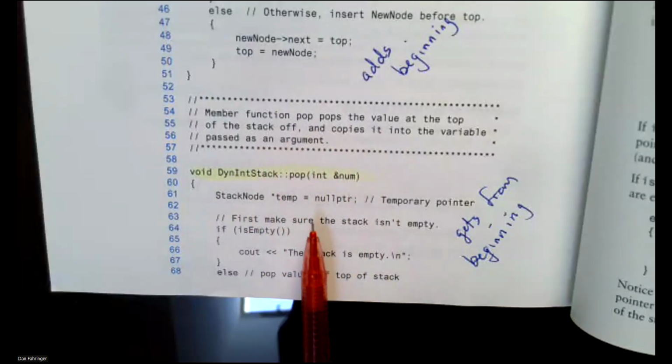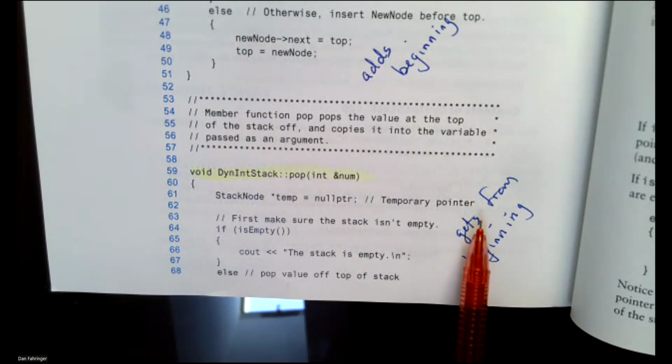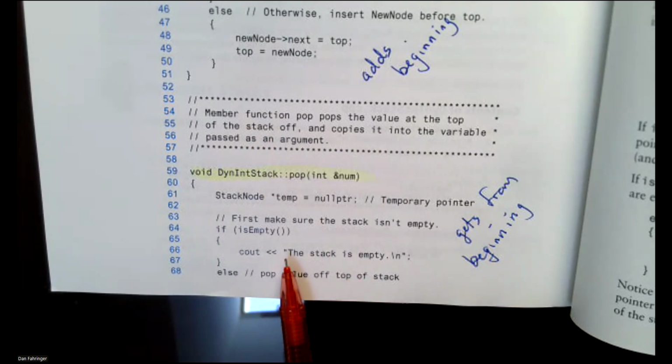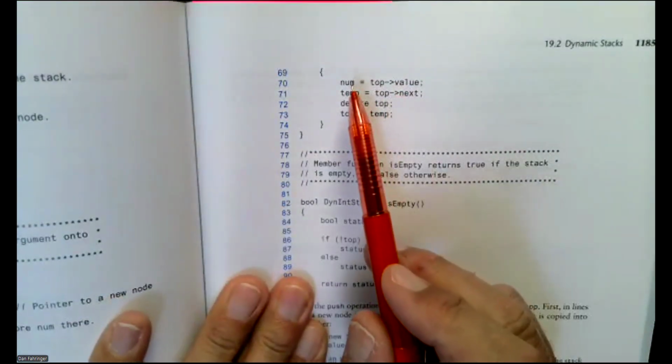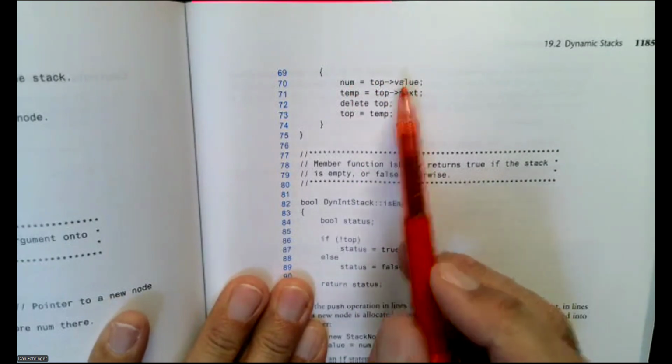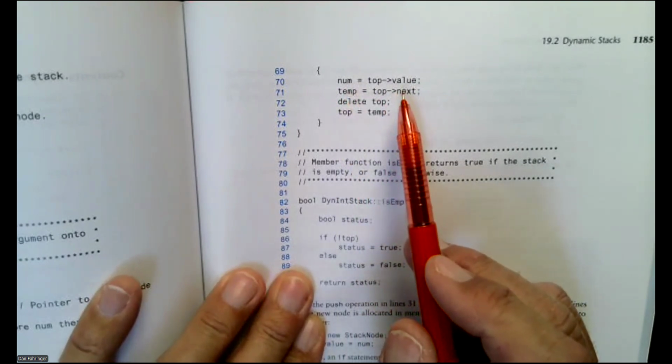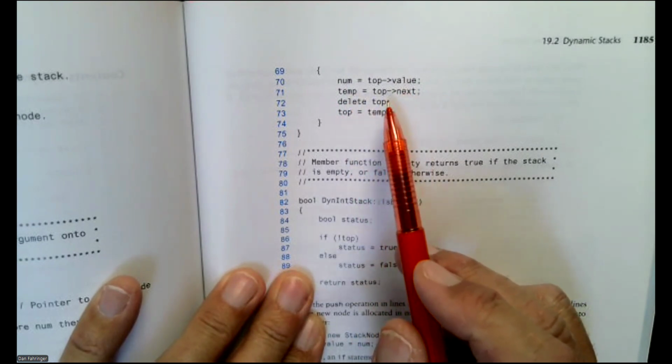Oh boy. We are again getting from the beginning. If it's empty, there's nothing to get. Otherwise, boom. Num gets top's value. That's right in the front. I have a temp pointer that points to the rest of my linked list because I want to free up that memory space and delete that node.